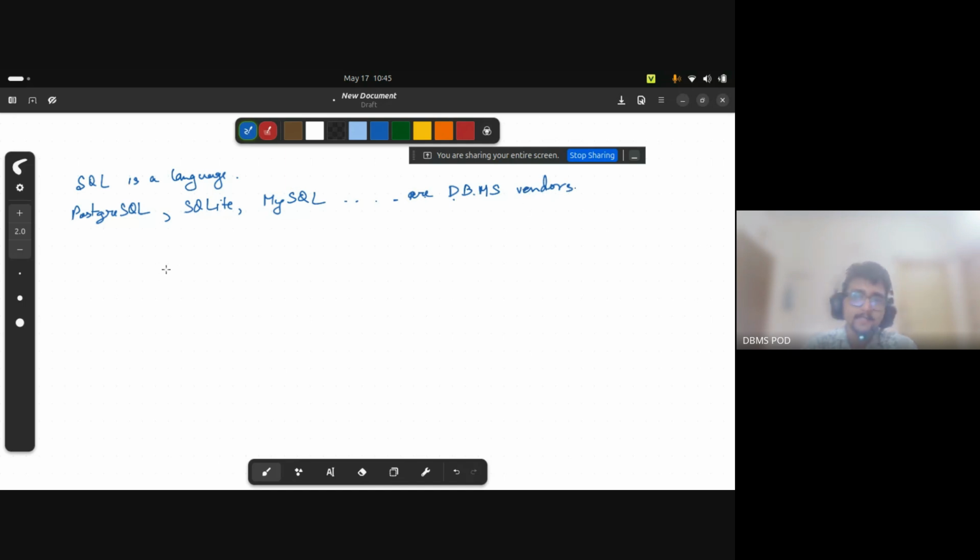All these things are basically software or vendors, whatever you want to call it. But SQL is a language. So SQL is common in all these, right? You see, all of them use SQL. So SQL is a specification. It is not something proprietary to, let's say, Postgres or SQLite, nothing like that.